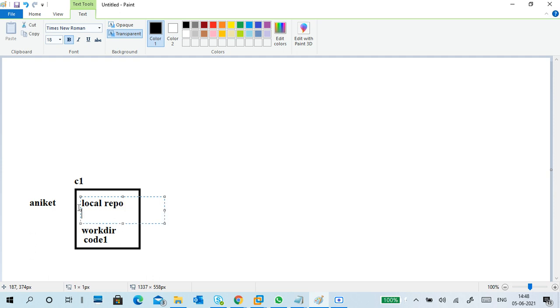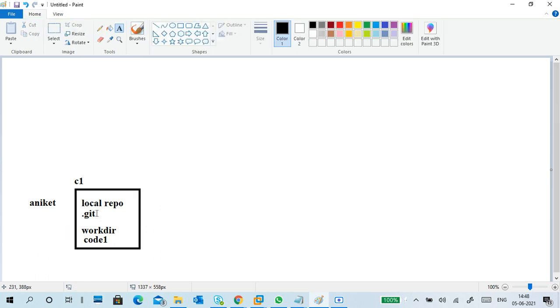Local repository is nothing but we use certain commands to create a .git folder. It is a hidden folder. So here we have to initiate a local repository, understand? We have to initiate the local repository, and we have to add this file to the local repository.